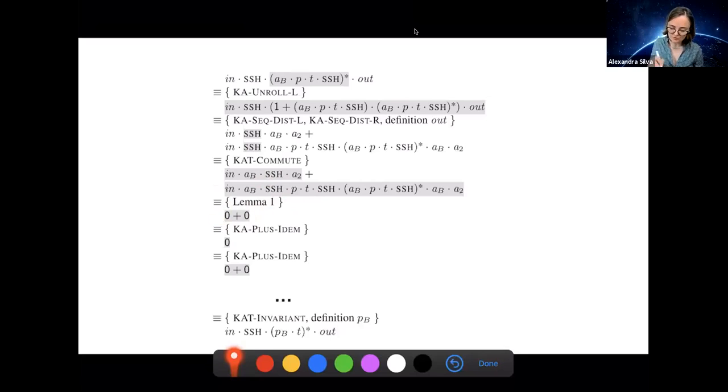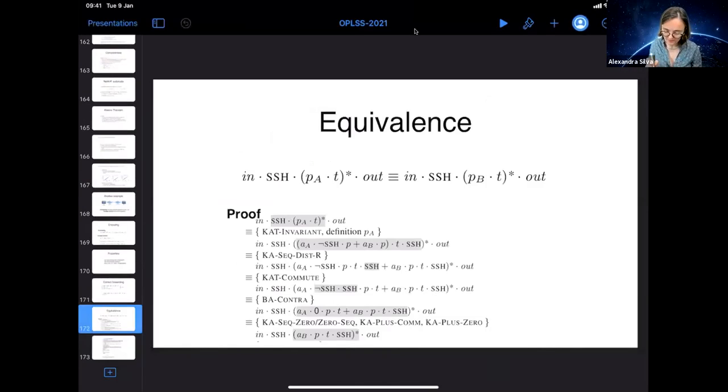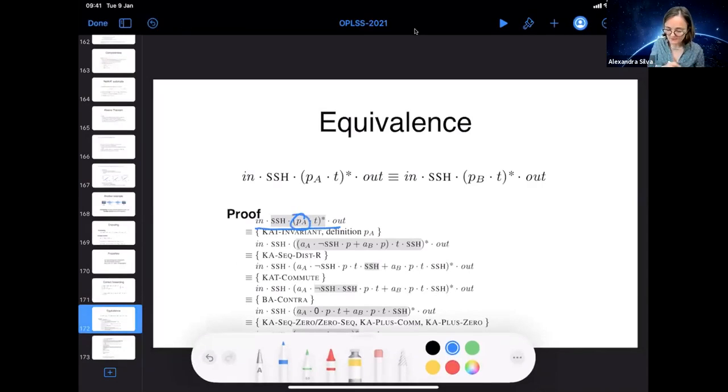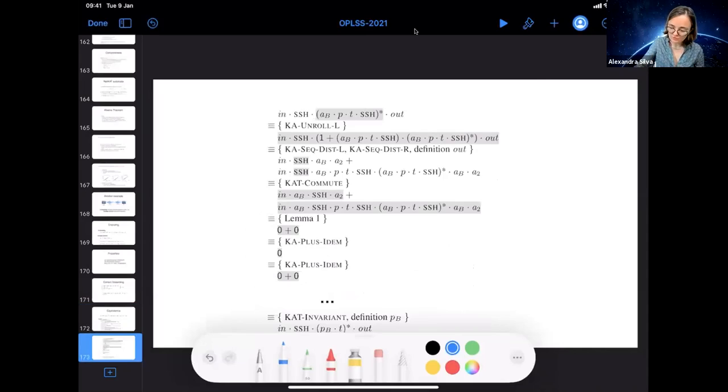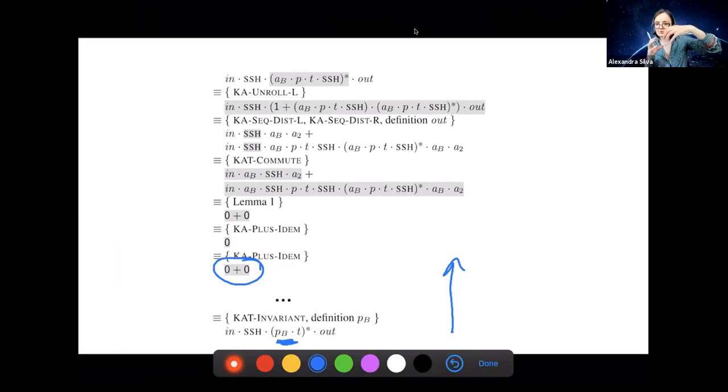And basically what you do, and it would be nice if I can show you these two slides in one. In the same way, I went from this program that starts here with PA, I can then go the other way around from the program that starts with PB and end up in zero plus zero as well. And so basically you show that these two programs are actually equivalent to zero, and they are therefore the same.